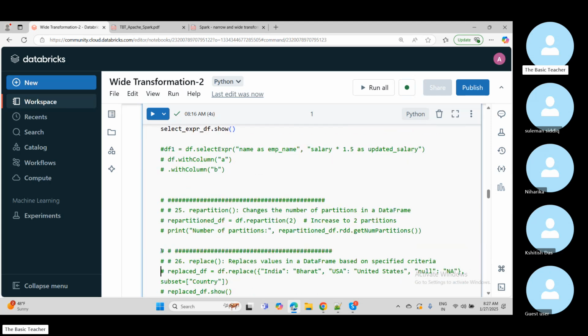And then you have repartition. I believe that repartition we have discussed already, repartition and coalesce, right? For the repartition, simply you have dataframe.repartition, and this is going to increase the partition. What is the partition for the data?